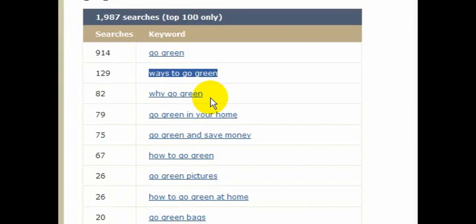I'm going to use ways to go green in a lot of posts. I'm going to use why go green in a lot of content that I create. Go green in your home. I want to use those keyword terms most often because that's what people are looking for.